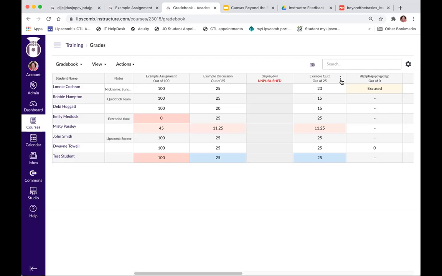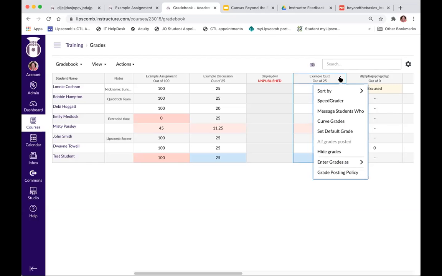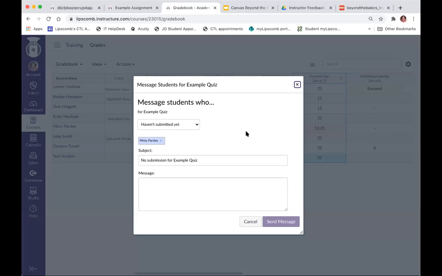So I can go to these 3 dots. When I put my cursor over on that header, then I'll see 3 vertical dots on the right. Hope likes to call this the snowman. And so you click on that. And you see that SpeedGrader link again, so it shows up multiple places. One of the options here is to message students who. So now I can click on message students who, and I get several different options: who haven't submitted yet, haven't been graded, scored less than, or scored more than.